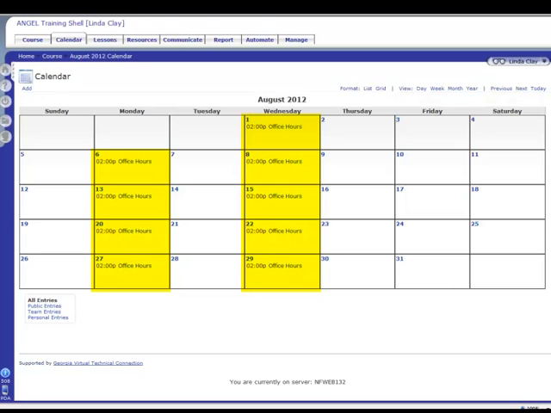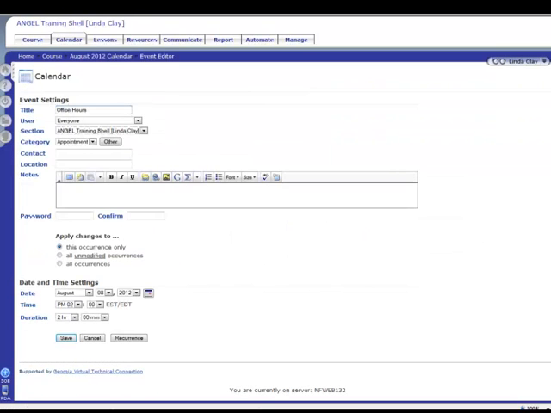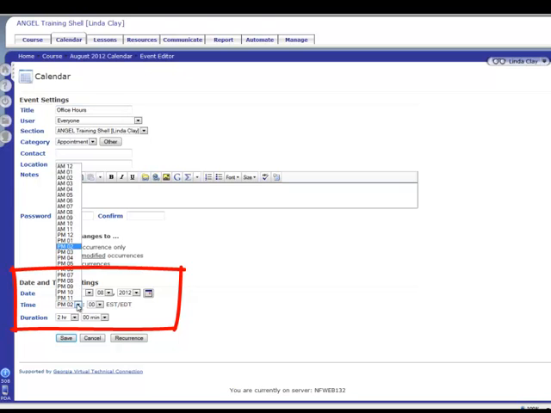Let's say that you want to change your office hours on one particular day. Let's say August 8th, you can't meet your students at 2 p.m. You hover your cursor over the office hours link, click Edit, and now make your change. We want office hours on this day to be at 4 p.m. for a 1-hour interval.